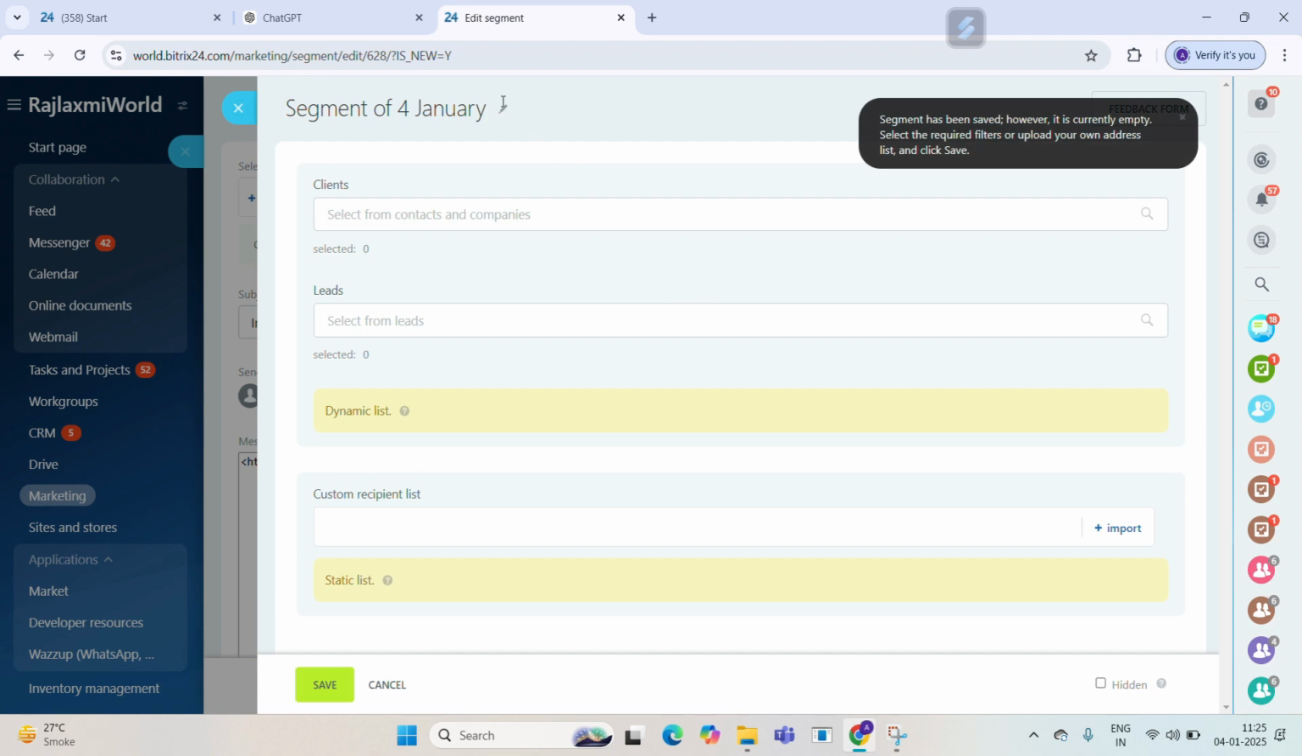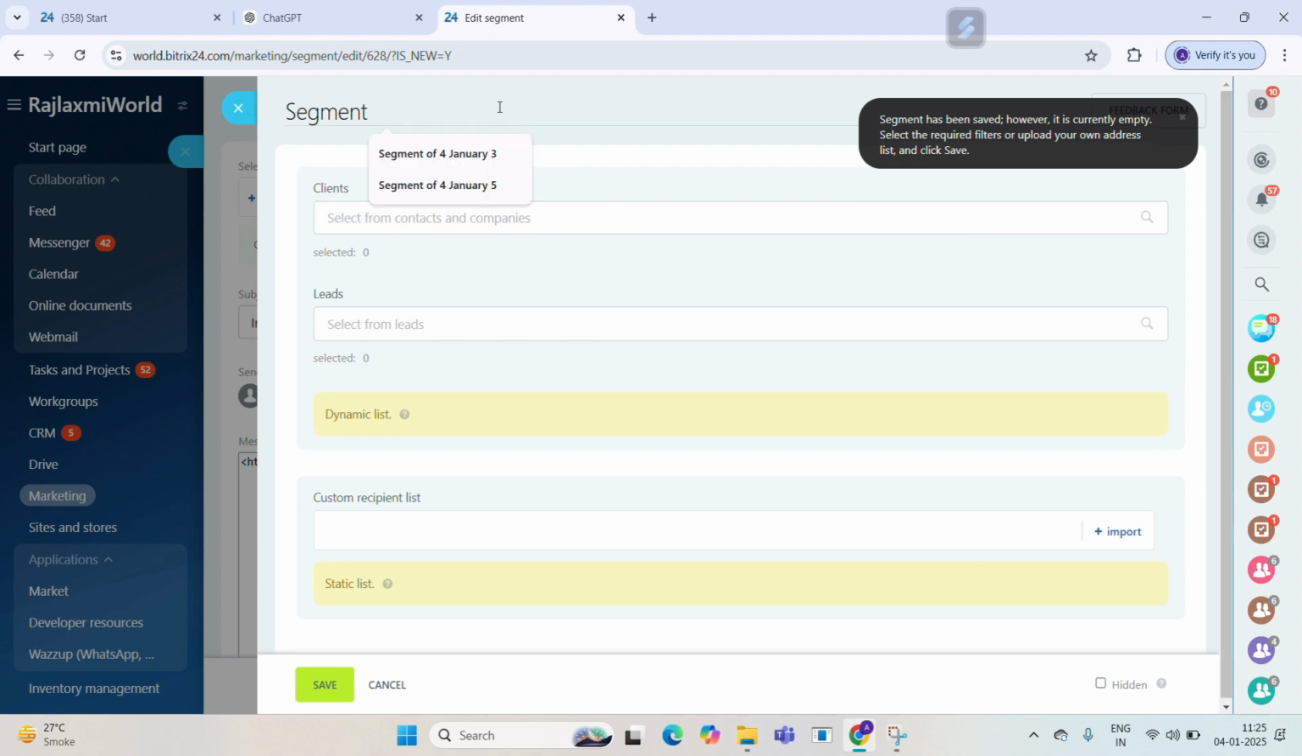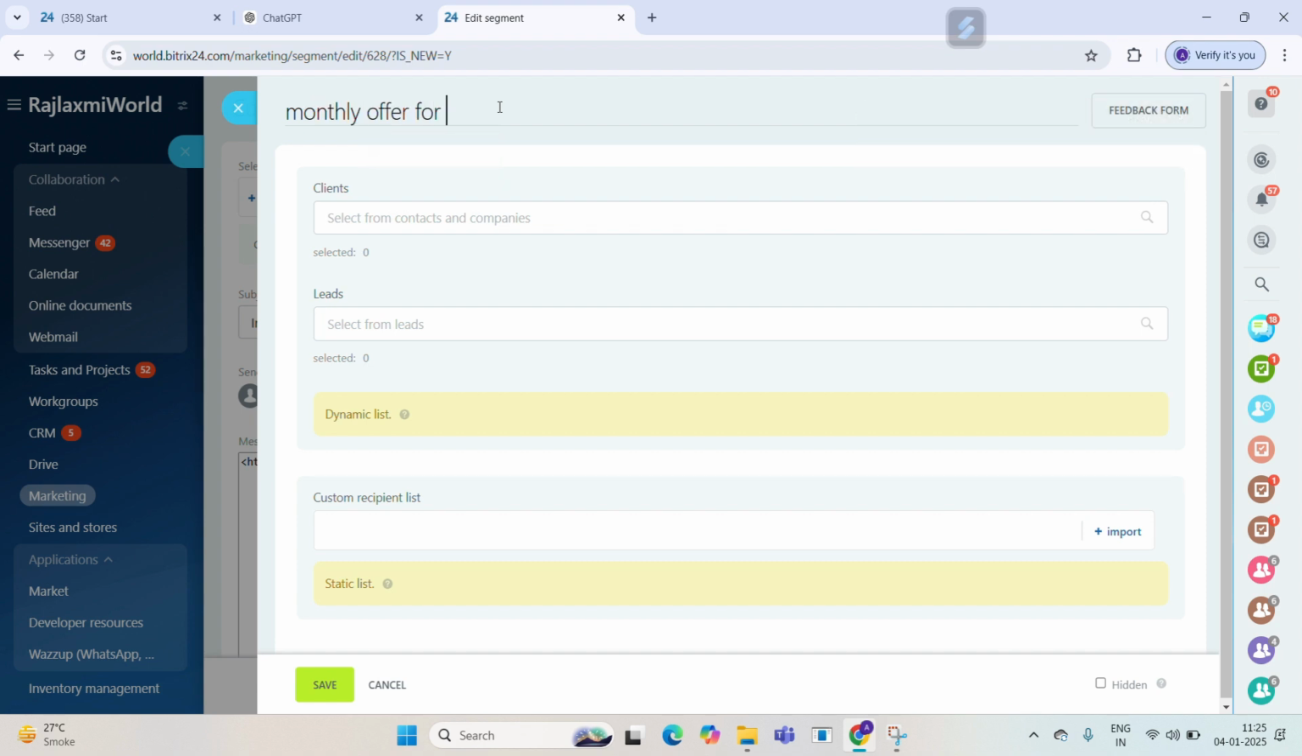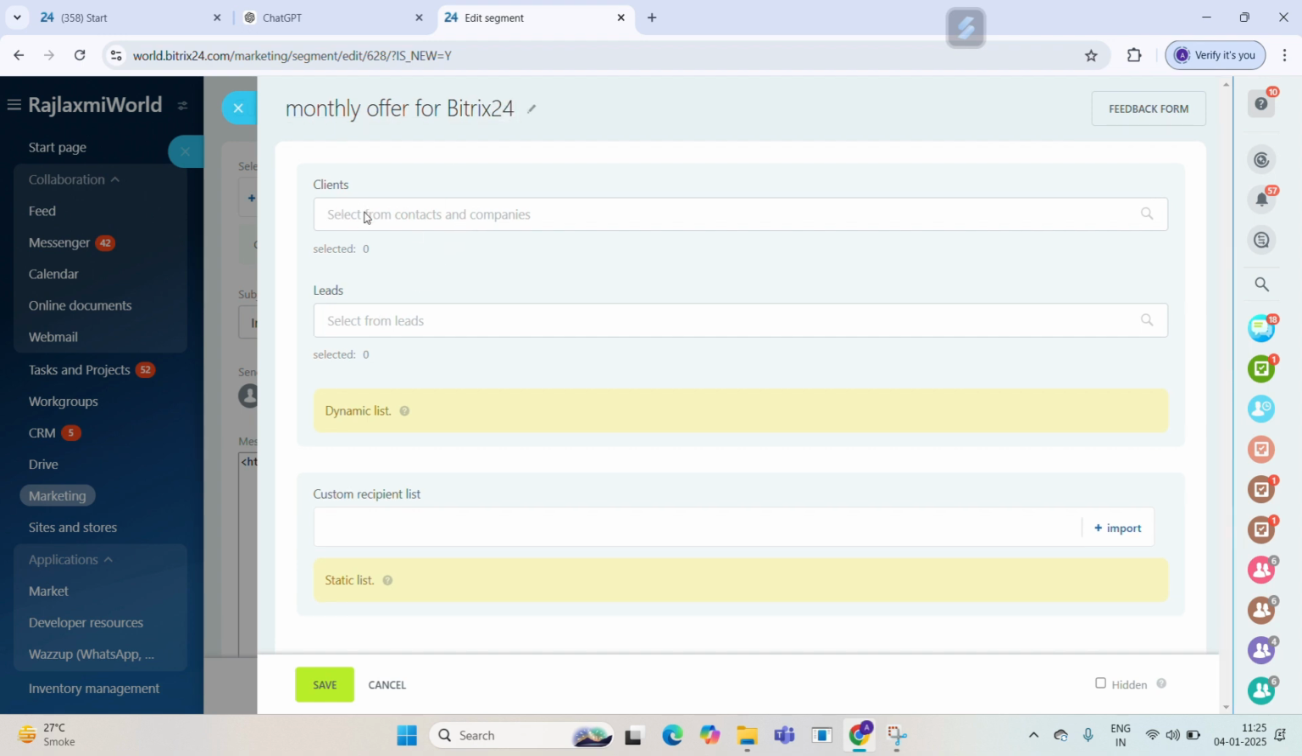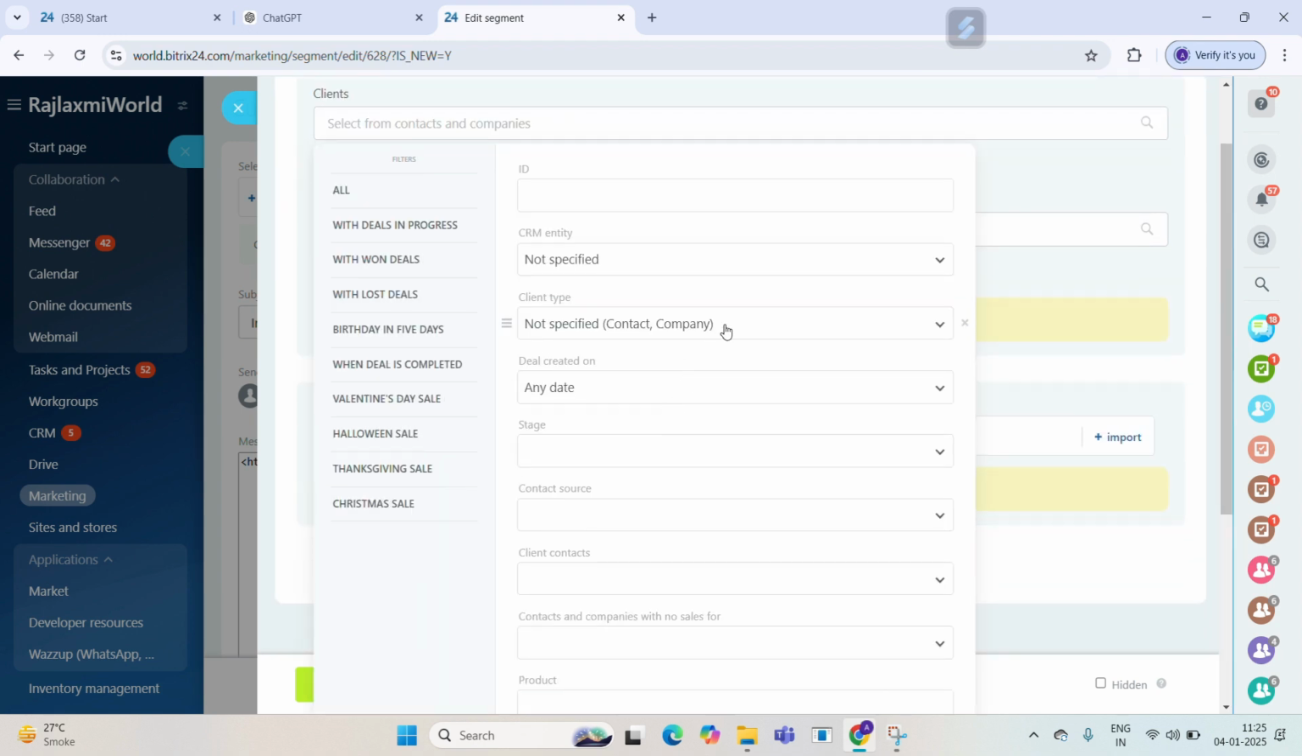You can see the pencil button for the name of the segment. I will just type monthly offer for Bitrix24 as the name of my segment. And just select the contact or company.